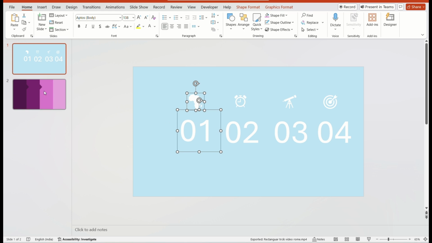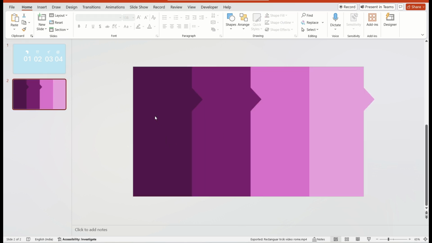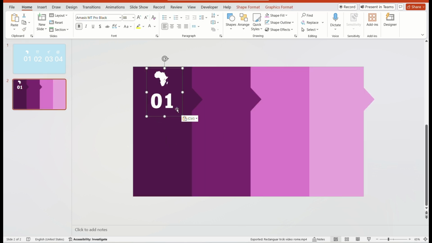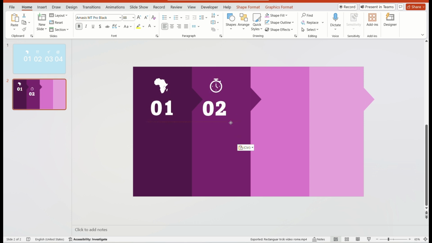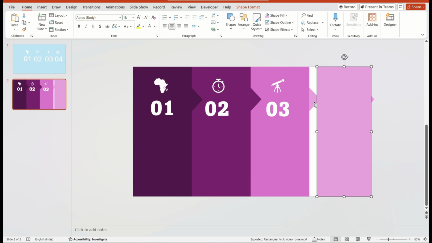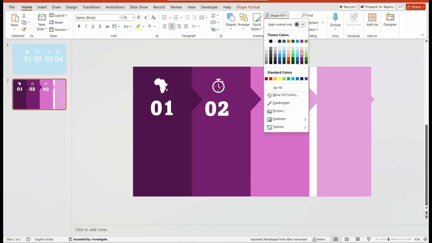Now copy and paste them in the next slide. Do the same for all the cards. Make sure that the rectangle and triangle shape colors are the same.